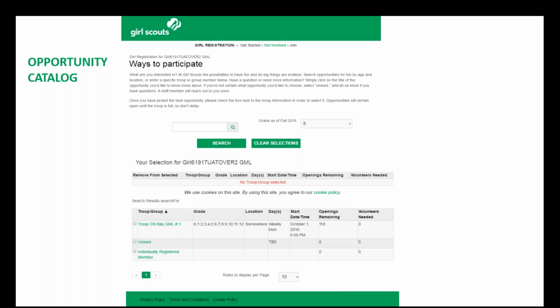Two listings in the Girl Opportunity Catalog that cannot be changed are the unsure selection that's there and the individually registered member, or Juliet. Additionally, in the catalog, when selecting the troop option, there will be a listing of open spots for each troop and volunteers needed. So on this troop, you see that it says openings remaining. There's 118 spots for girls. I assume that's a bit of an exaggeration, and there are 0 volunteers needed. This means that they have their 2 co-leaders and are an active troop.